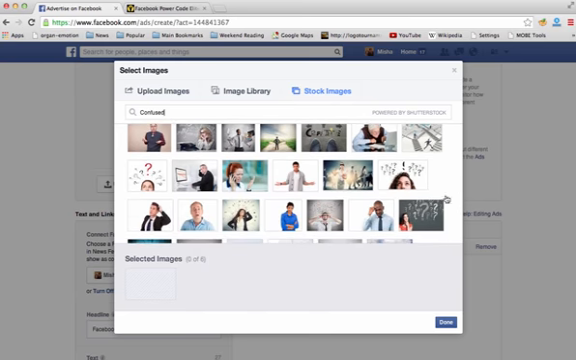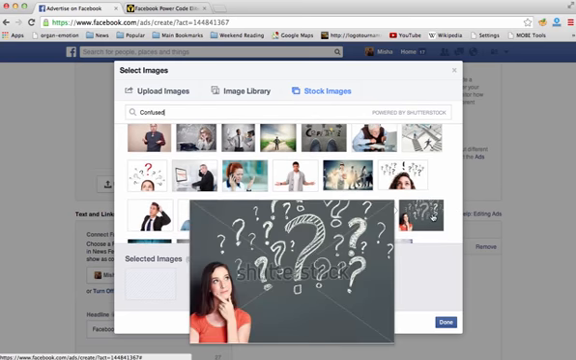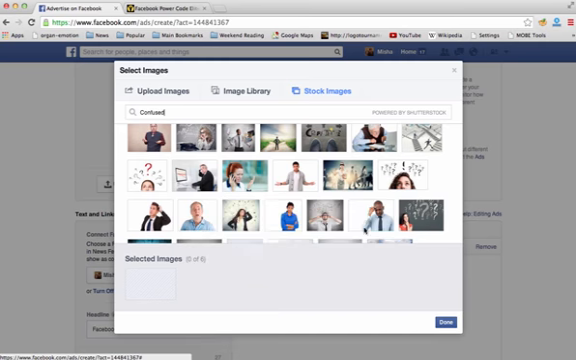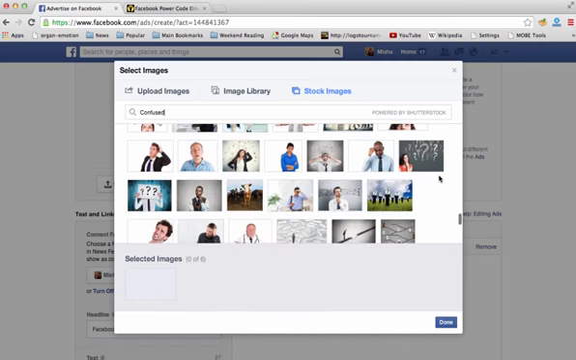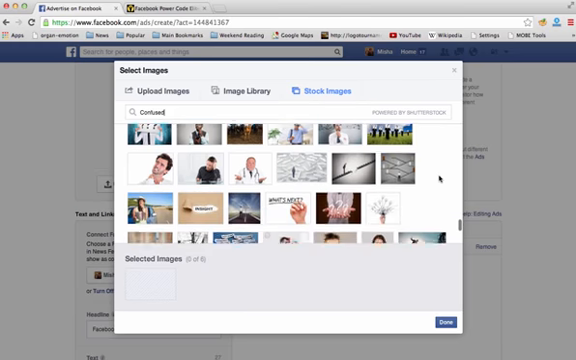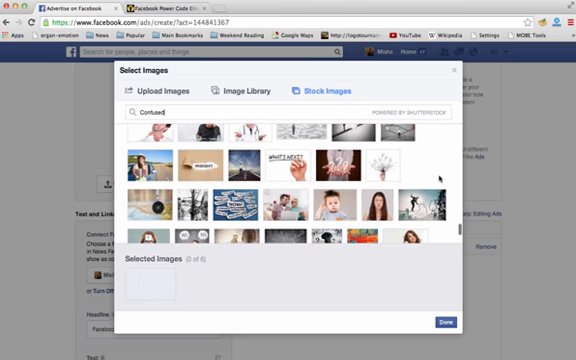All right, this is another one that could work. She's looking in a certain direction. She's confused, obviously, with the question marks. Let's go through a few more options, and then we'll choose one.